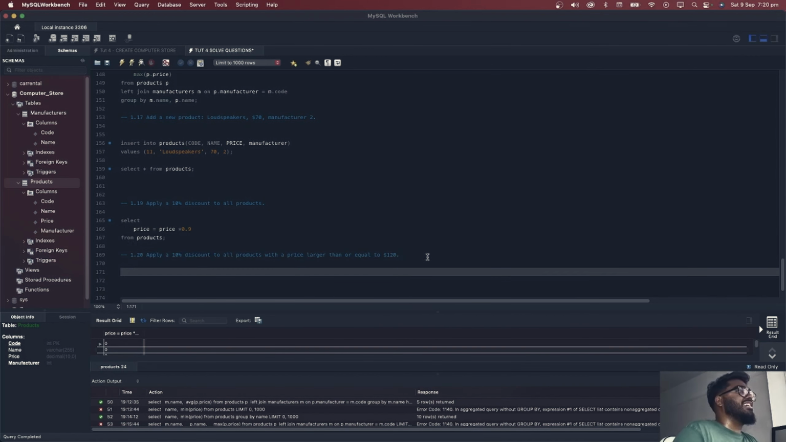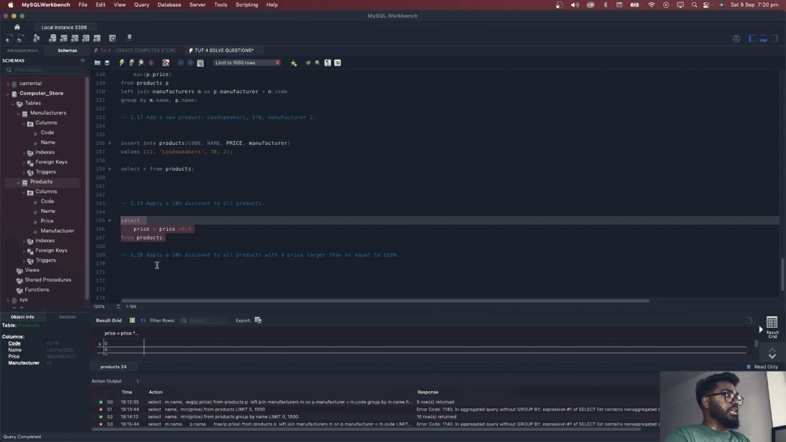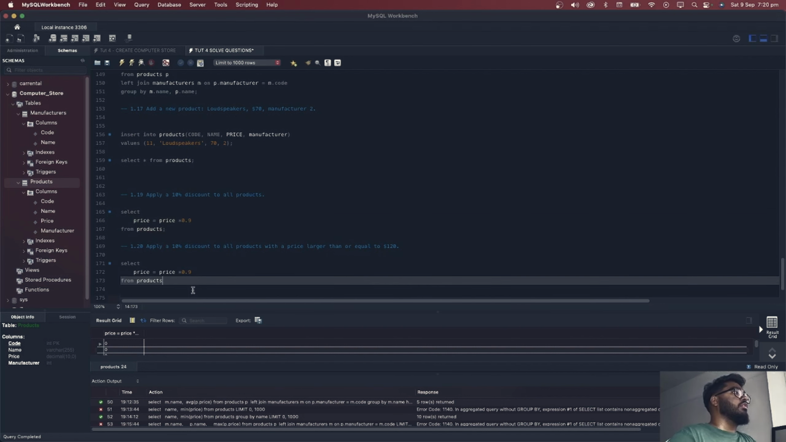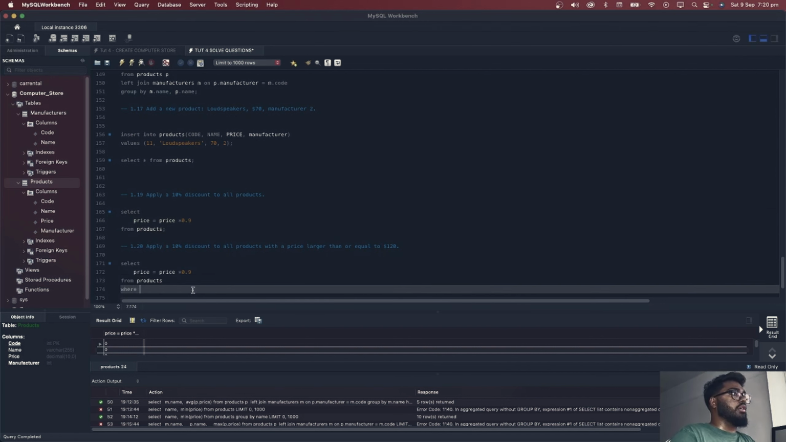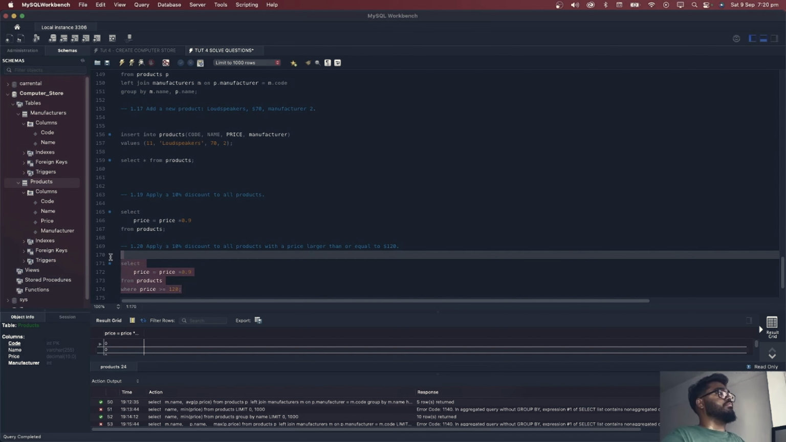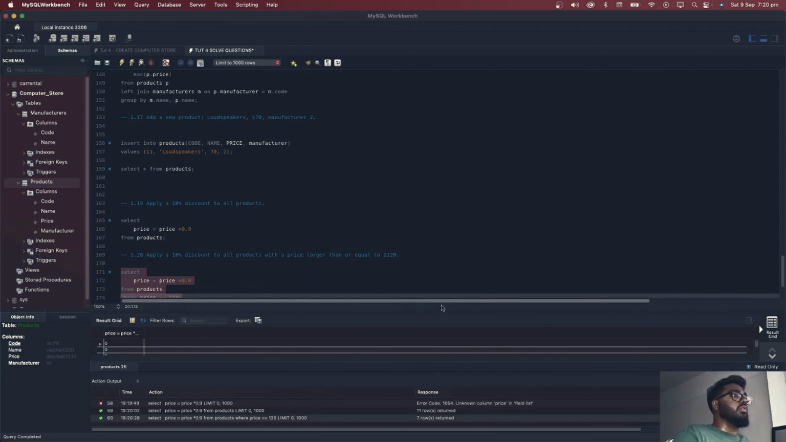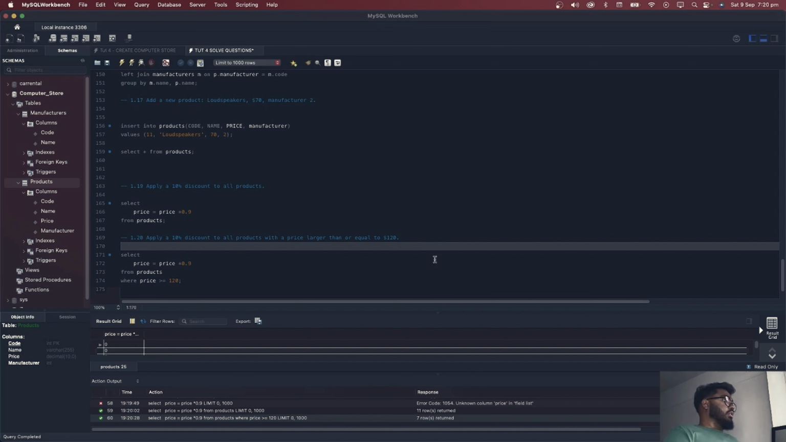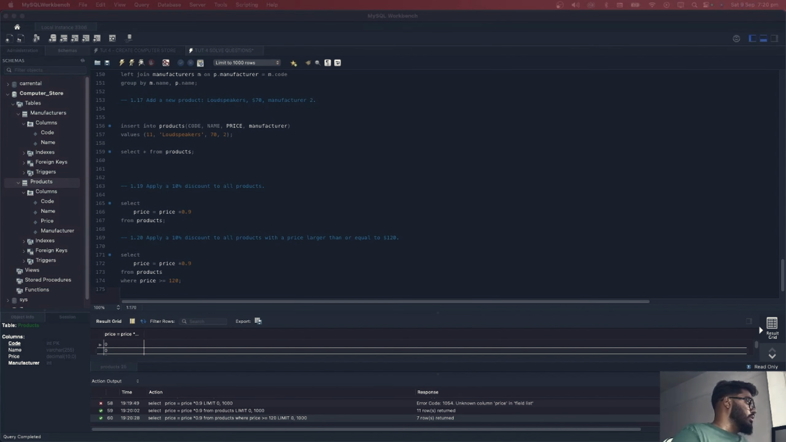Apply 10% discount to all the products that are larger than this value. So basically, copy that statement from products where price greater than or equal to 120. Still going to have a bunch of zeros. There you go. Well, that's about it basically.